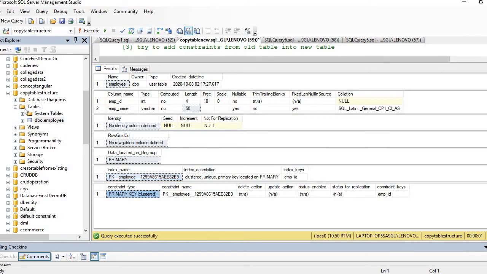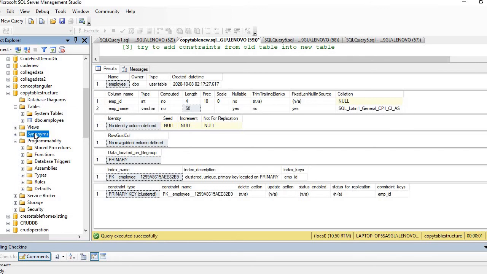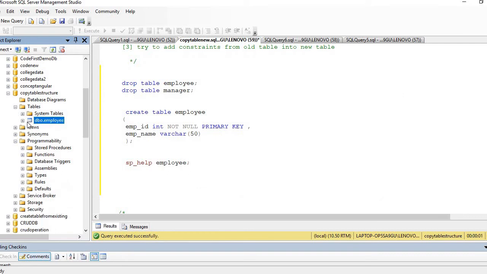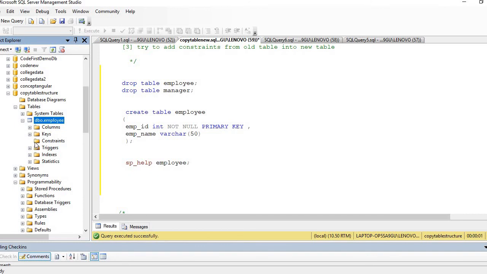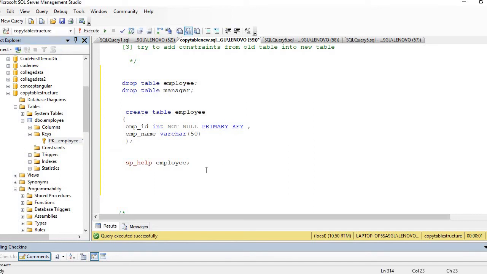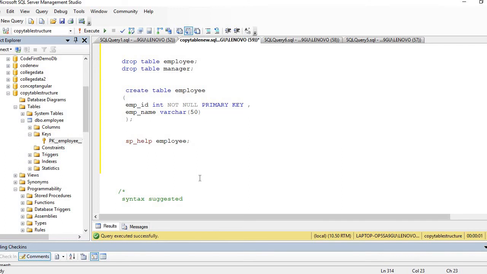Here we can see in the design, employee, then constraints and keys. Here is the primary key. Now there is a primary key for employee, and we want to create the new manager table and try to give the primary key to that table. First we will see only the structure without any records.